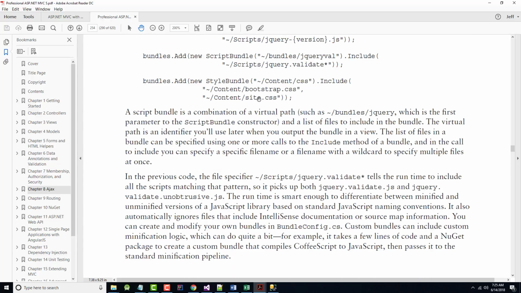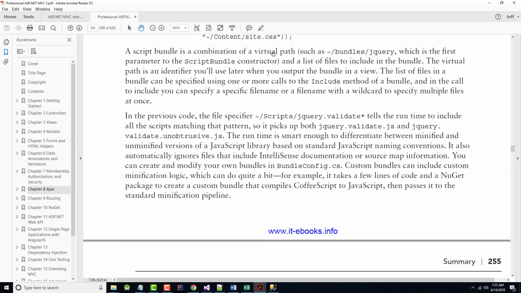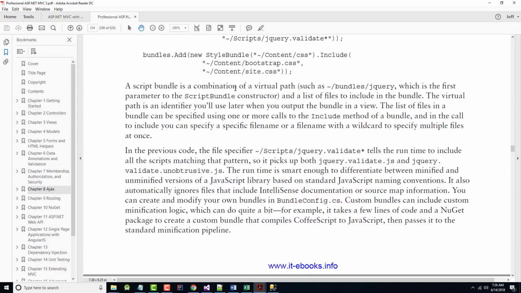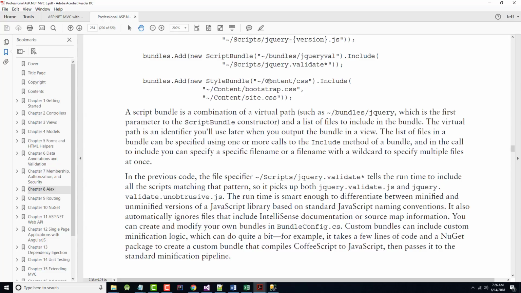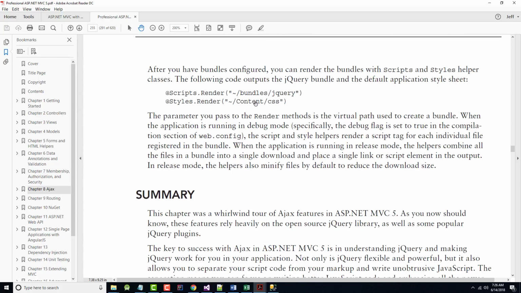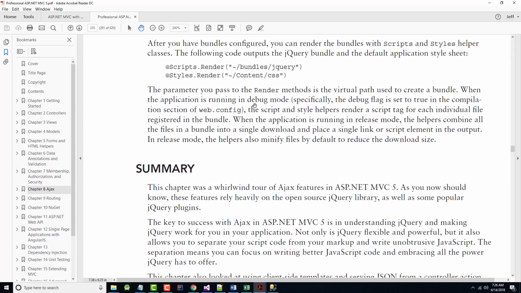When you bundle, as they say, it's a combination of a virtual path and a list of files to include in that bundle. There's the bundle, and there's the files in the bundle. After you have your bundles configured, you can render the bundles as shown there.